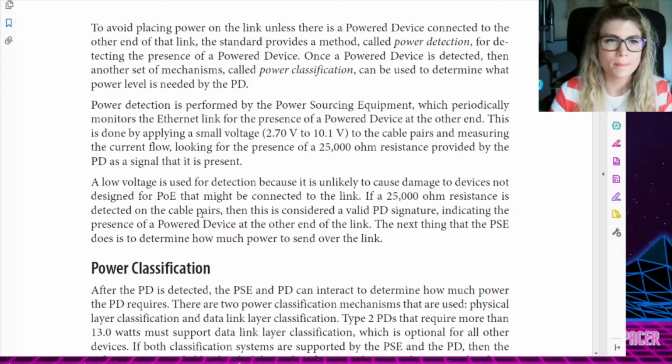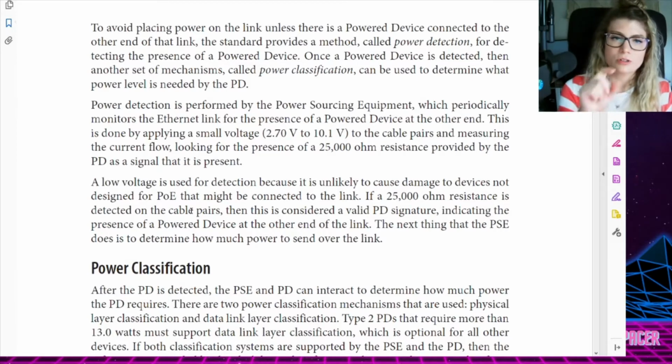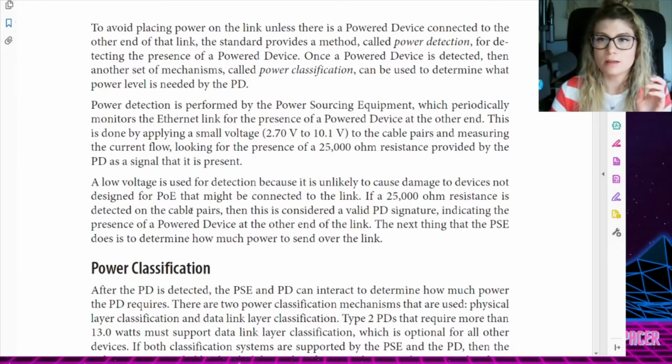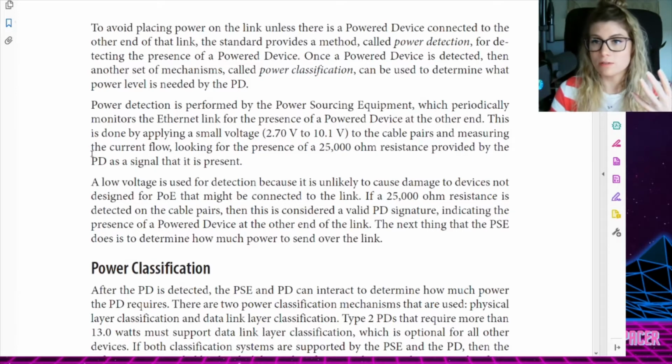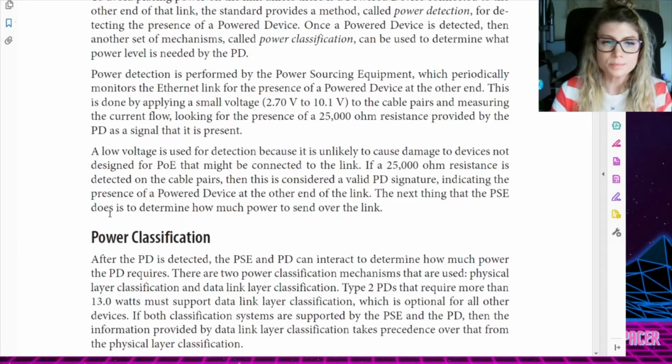Okay, so basically power detection: we're sending a tiny little bit of electricity over the link, just a tiny bit, not enough to power anything, but it's trying to measure the current flow and how much resistance is on the other end. A certain amount of resistance provided by a device on the other end that works with PoE is the signal to the PSE, like, "Hey, I work with PoE, send me power." And then it will actually try to classify that device and move forward, right?